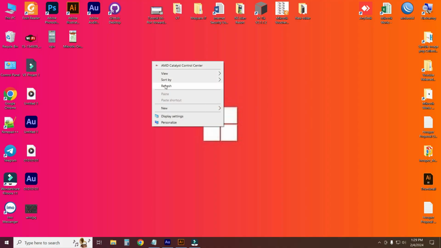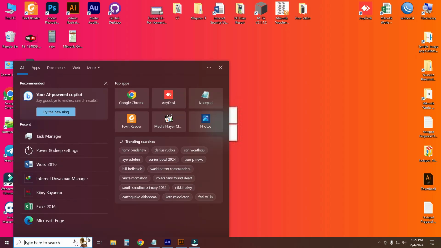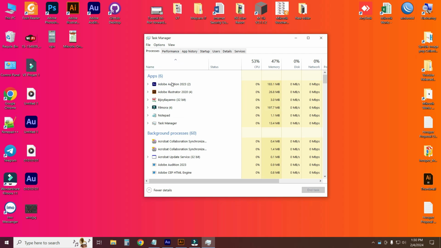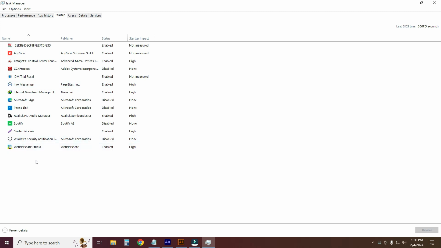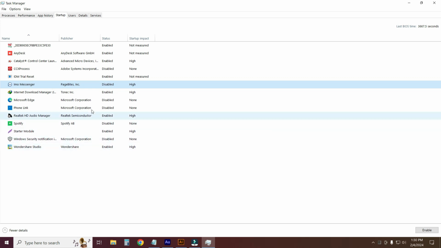Then after this, click here, type Task Manager and click on it. From here, click on Startup. From this menu, you can disable unnecessary files. I'm going to disable this one and this one. An unexpected file has appeared here. You just disable whichever one you have no need for. Okay, I'm just disabling this Spotify, disable.